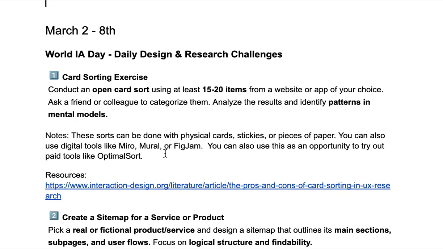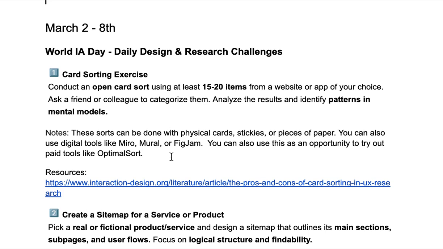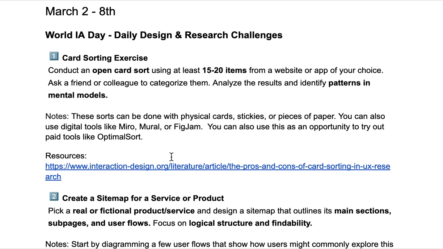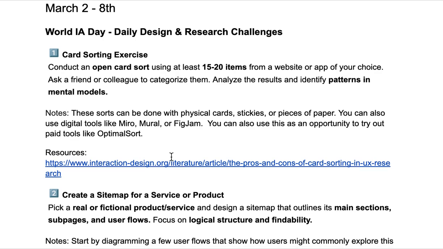But if you already have a subscription to Mural, or if you're in FigJam, you can use those as well. There are also some tools that are focused on this, like Optimal's toolset, Optimal Sort. And I think they have a 7-day free trial that you could potentially use. But either way, get in there and do this. The link here, the resource we have, is pretty in-depth in terms of card sorting and the different ways of doing it, and the pros and cons. But it should be a fun, easy entry into the first day of our World IA Day week of challenges.